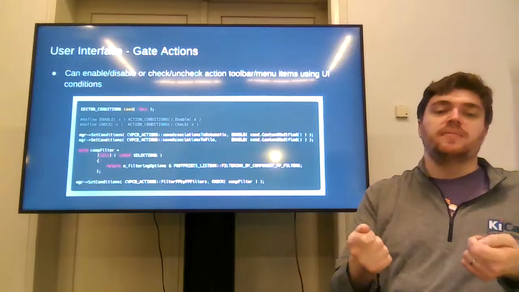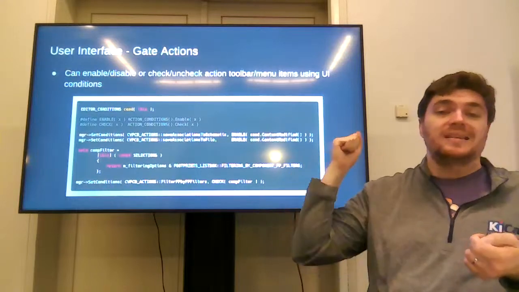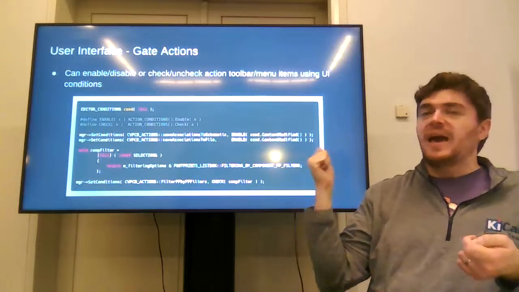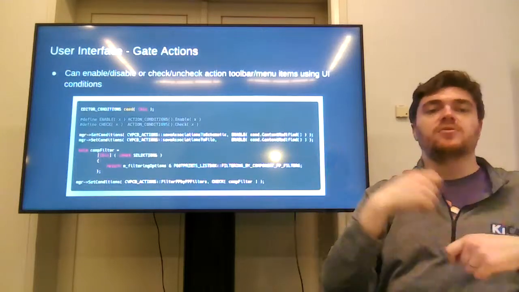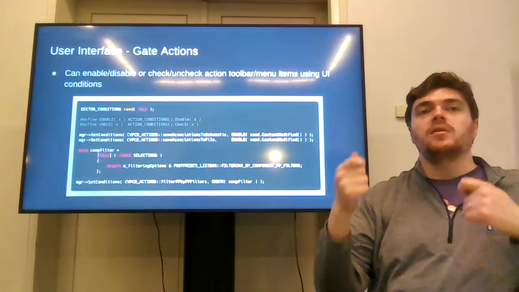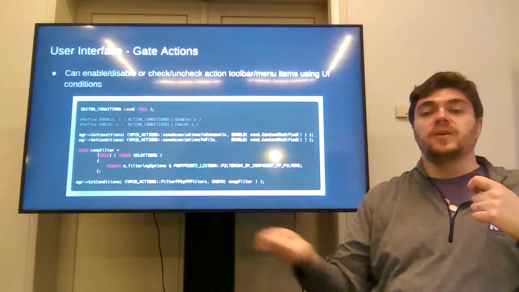Now, we have a system for this that we use called conditions. And the action manager sets conditions, and it will check those conditions based on certain Boolean operations that you give it.